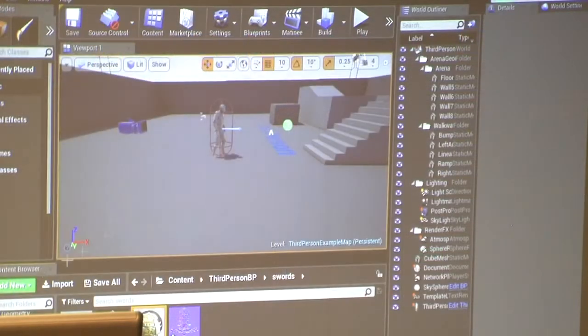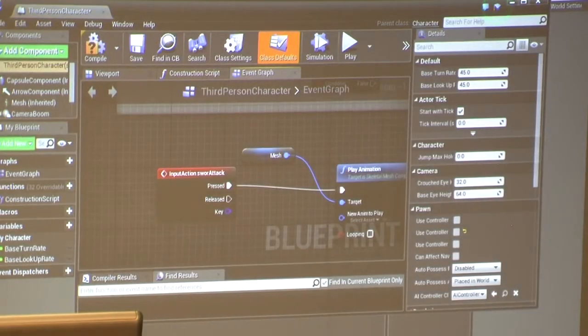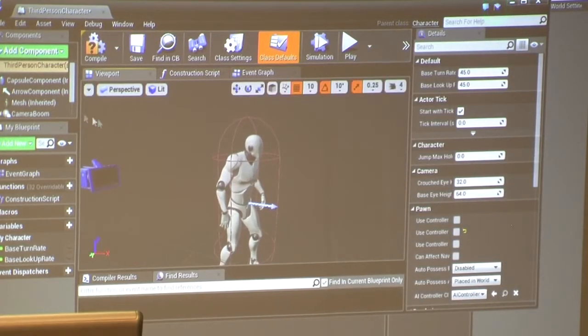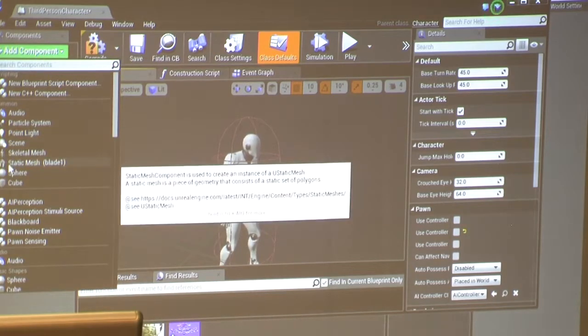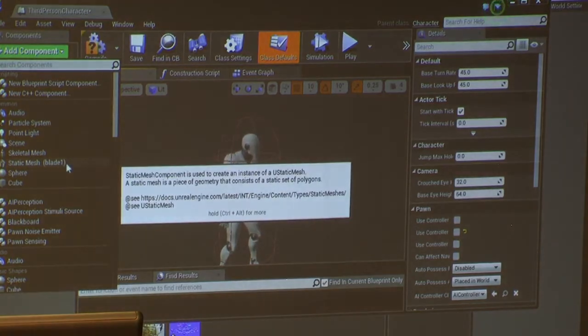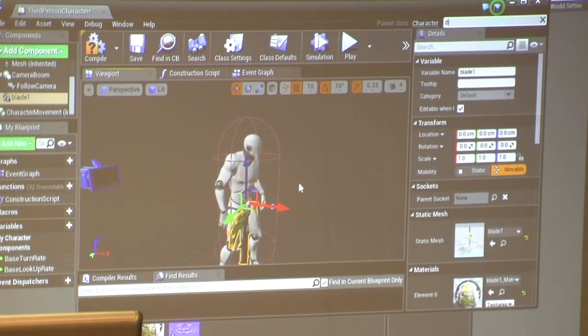Okay. Now what we want is this sword on the character. You go to its blueprint and into its viewport, and you go into your content browser where you put your sword. You can select it right here, and then where it says add component, it's a static mesh, and it already says the blade one because I have it selected over here. You just click on it and it drops it on him.